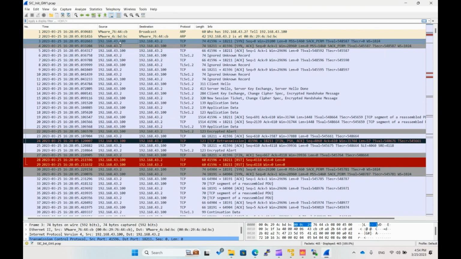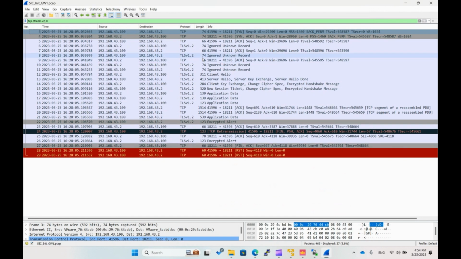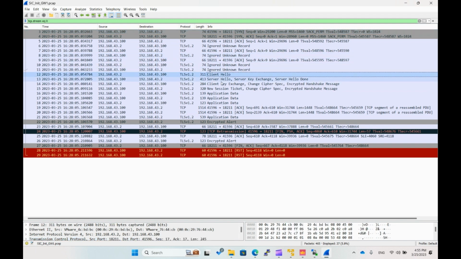So this TCP flow, if we make follow TCP stream and close, that's actually the process of pushing the SIC certificate from smart management server to the security gateway. Here we can find the client hello and the server hello.